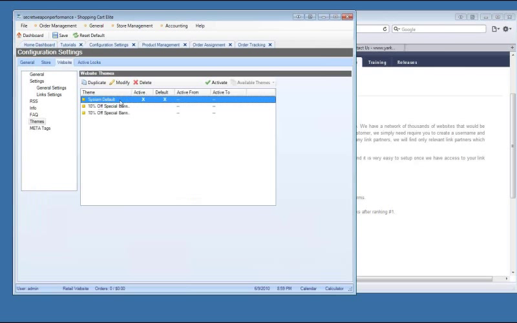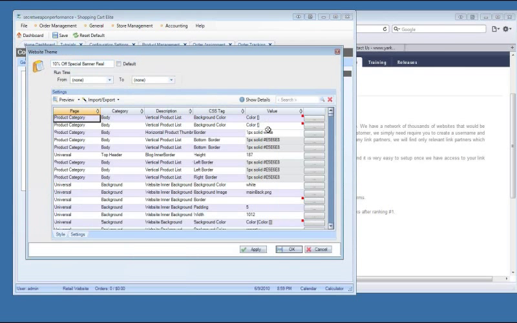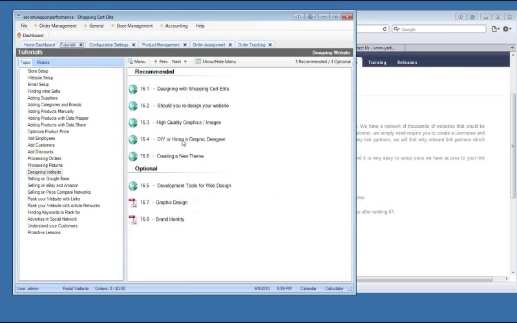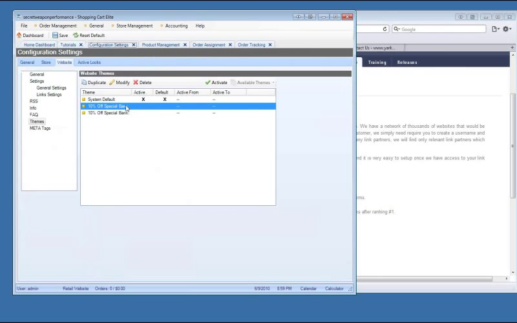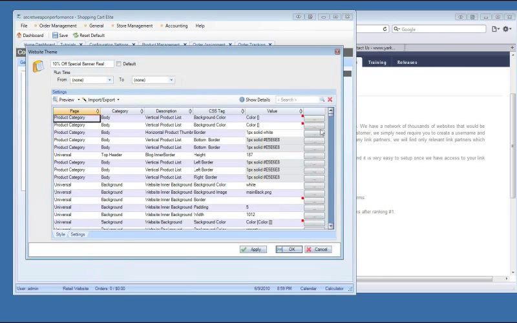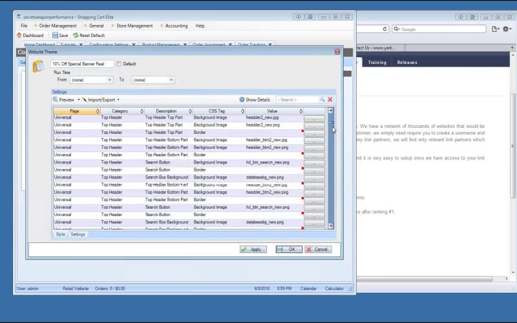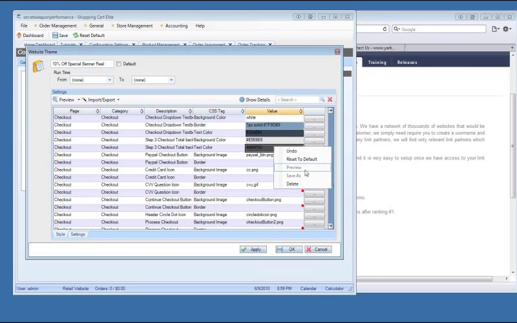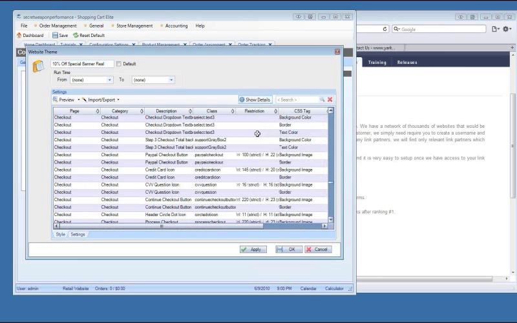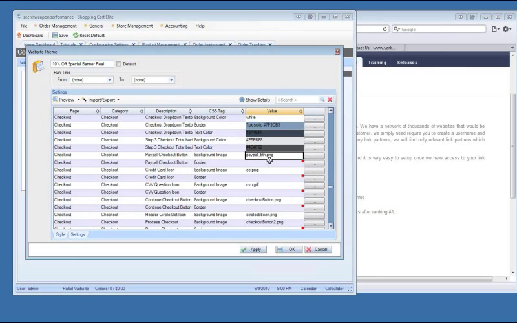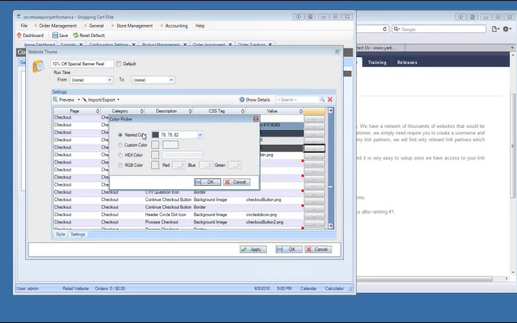But in the tutorials, I go over, right here, development tools for web design. So I actually show you how you can use some of the tools to change different colors of your site. Everything is here, so you can right-click on it, and you can preview if it's an image. In this case, if it's an image, you can see what the image is like. You can see the class names. You can choose the color using this thing here.